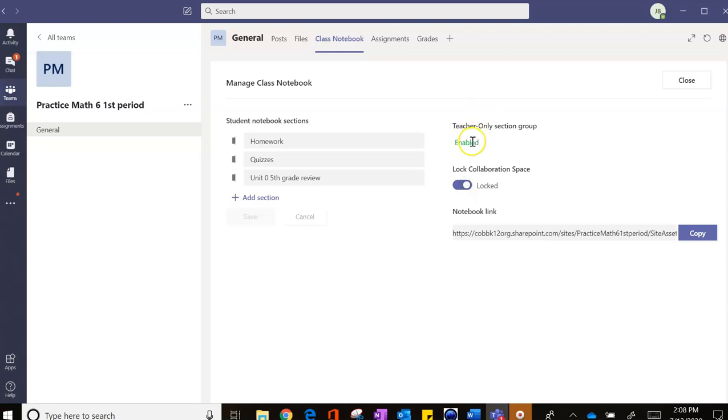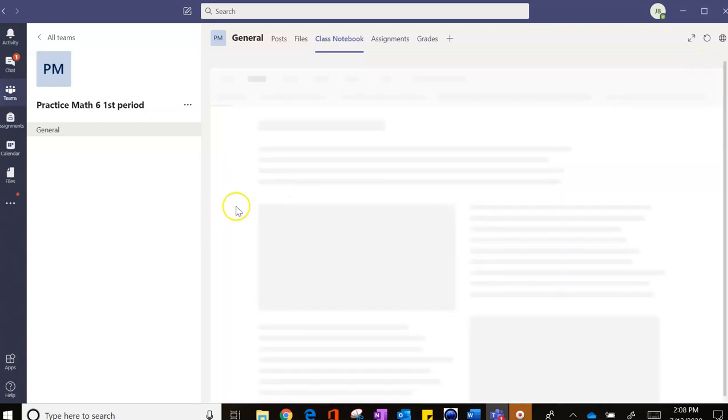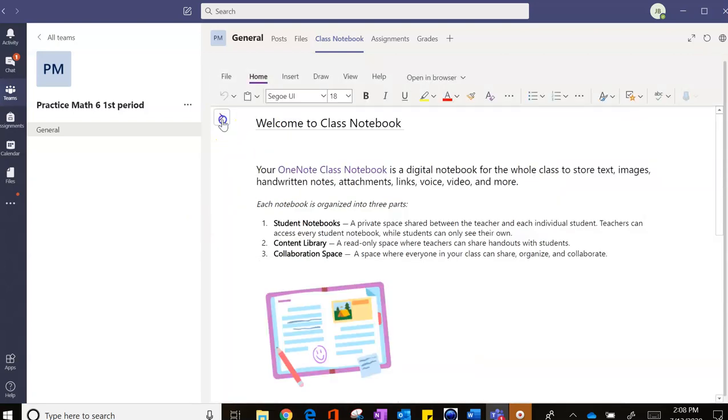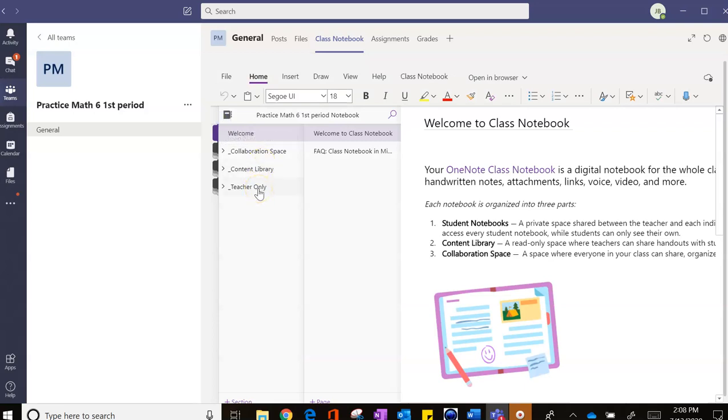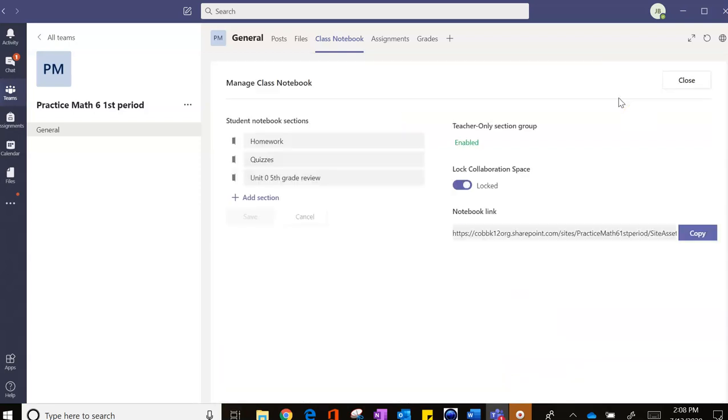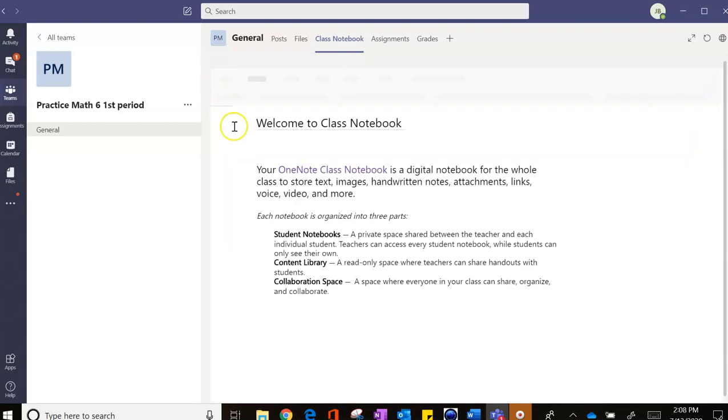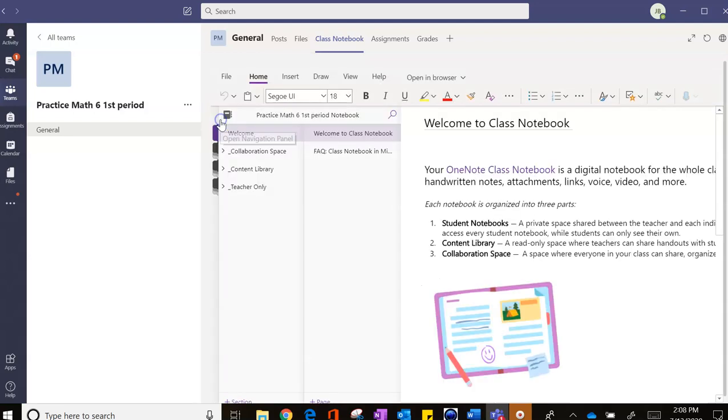Also, I have done this already, so mine was enabled, but you need to make sure, if you don't see a teacher only section when you open up your notebook, you need to go back into here, class notebook, manage, and make sure it says enabled, because then that'll give you access to it.